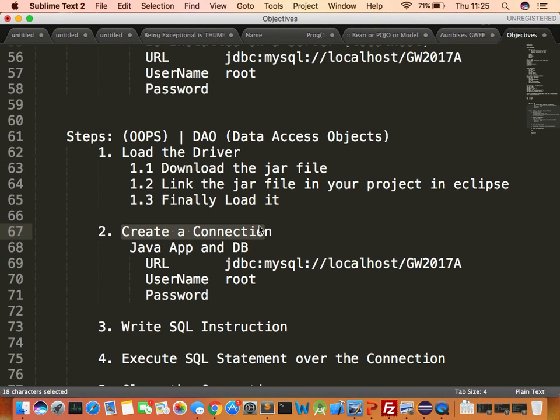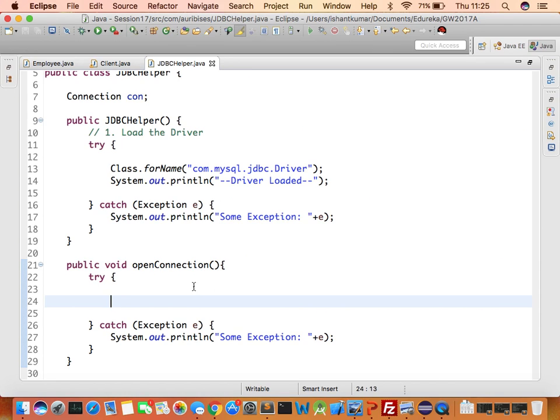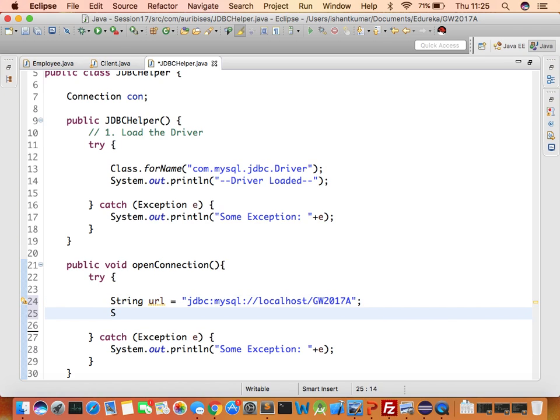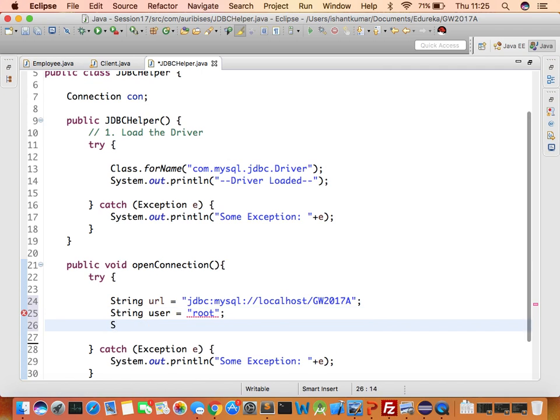How the connection will be created: you need a URL, username and password. That's how you'll be able to create the connection. So I came back, I said one URL which goes like jdbc:mysql://localhost/GW2017A. Makes sense? Then you got a username. You say user is root and you got a password which is empty.